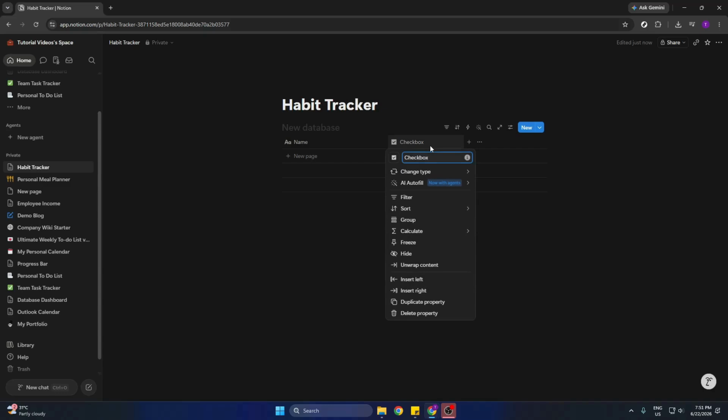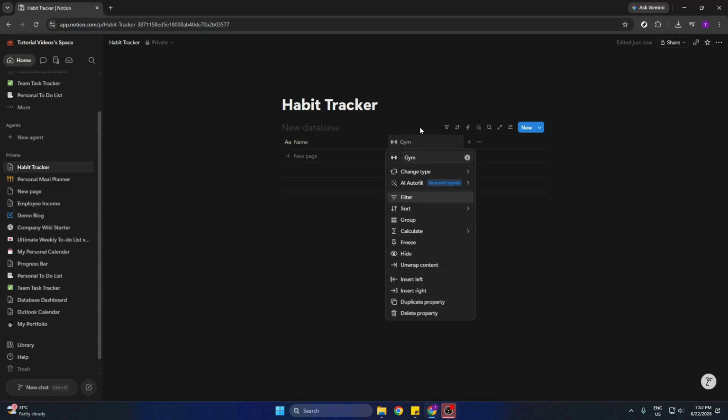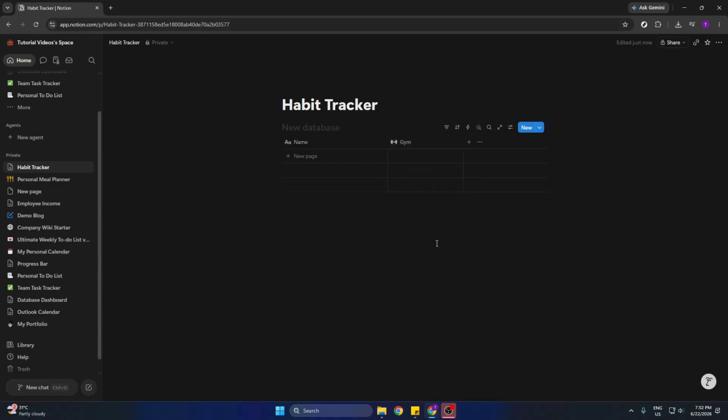Also check if the icons are correct. Icons can make your tracker more visually engaging, so take a moment to ensure they match your habits. It's like adding a splash of color to your canvas. Next, you can resize or move columns based on your preference. This step allows you to customize the layout to better suit your workflow. Think of it as rearranging furniture in a room to create a more inviting space.